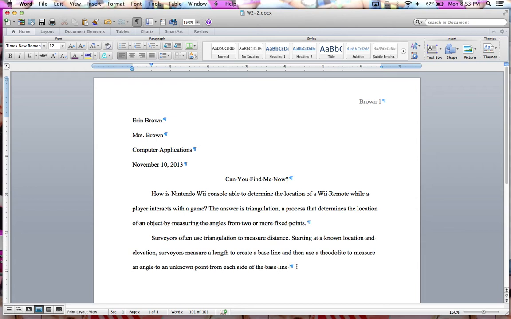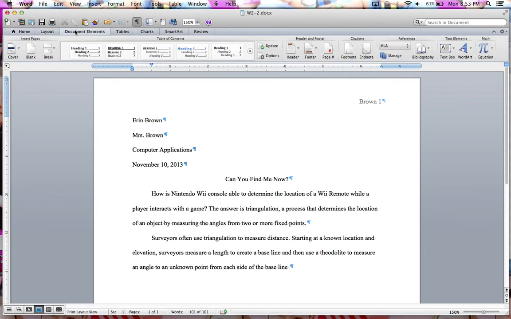I'm not sure if the more updated versions for PCs have this, but this version makes it very easy to cite your sources. So the first place we're going to go is up here on our Document Elements tab. You're going to see over here there is an area for references and an area for citations. We're going to strictly deal with this area for references right now. We're going to make sure that MLA style is checked. It should be your default.